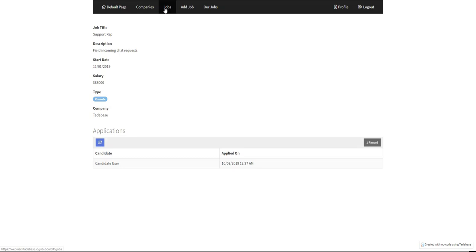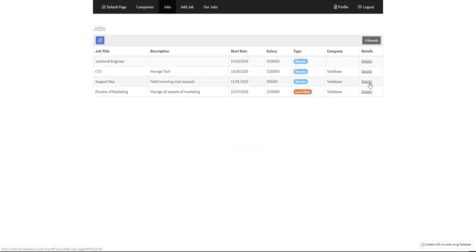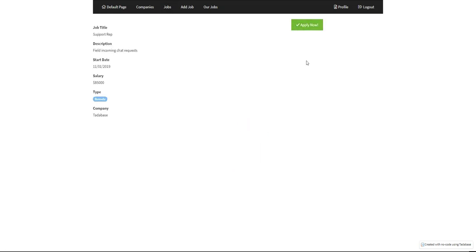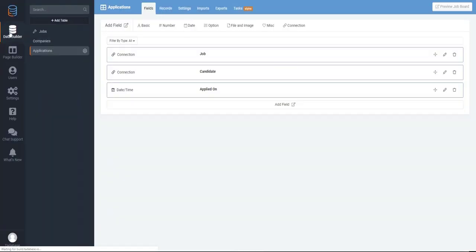So to start with, what we want to do when somebody applies for a job, when they click on the details of a job, they click Apply Now, we should probably be asking them a few more questions to keep track of why they feel they're the right candidate for this job. So back in the builder, we're going to go back into the applications, and we're going to add a few more fields so they could fill out some more information about themselves.